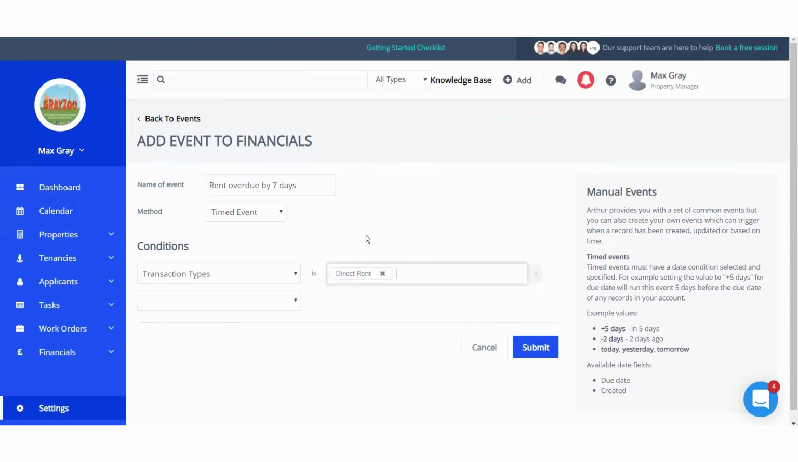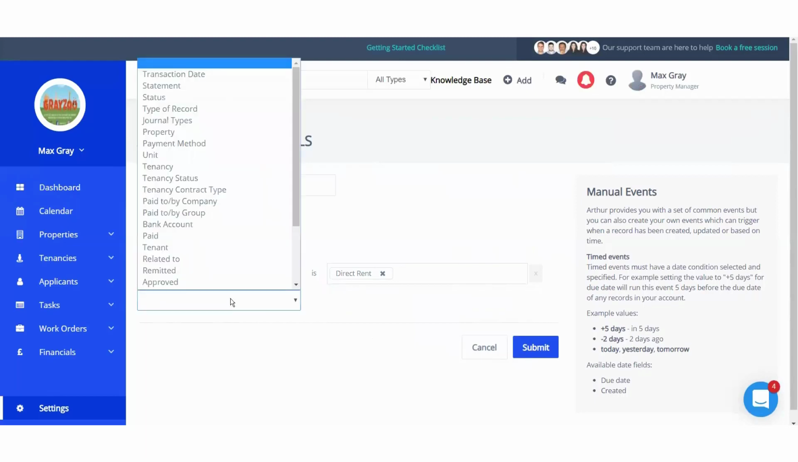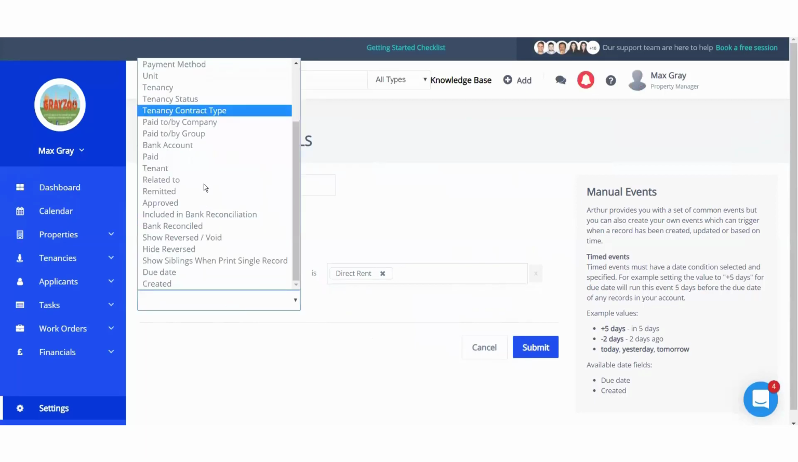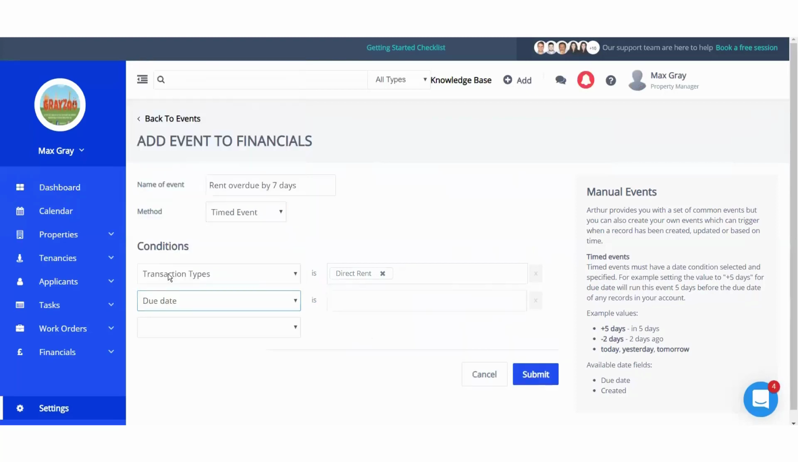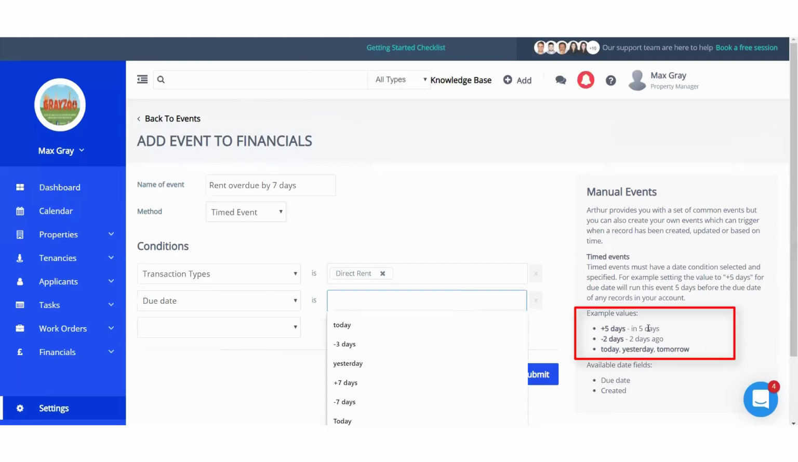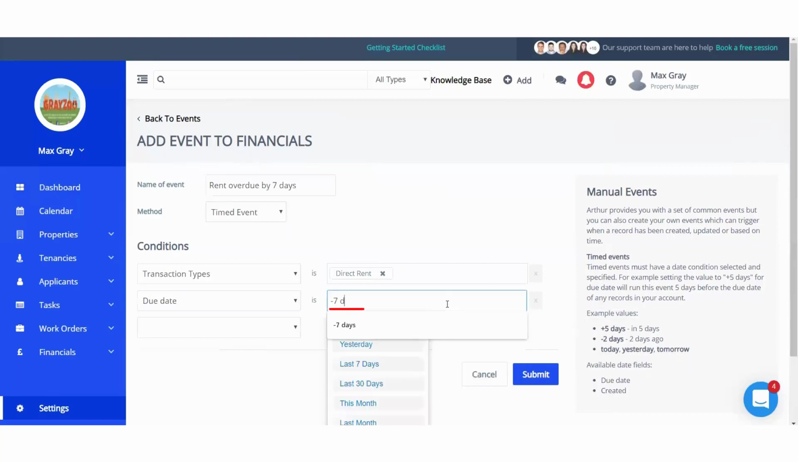Now, the next thing we're going to do is put in how many days the rent is overdue by. So we're again going to click down on this box. We're going to find due date, because that's the action that's going to give us the 7 days late. If you click on due date, you will then change this. It says is, and if we look at our example values, it says +5 is in 5 days and -2 days is 2 days ago. So we're going to type in -7 days because we want to notify our staff that the rent is 7 days late.